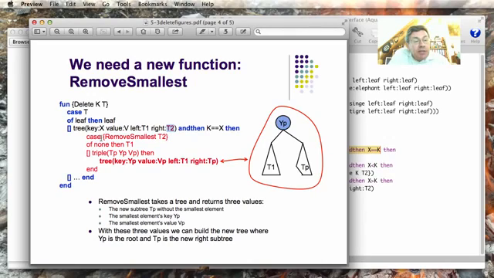There's also the case when T2 is empty. We can handle that case by saying that remove smallest just returns none. There's no smallest element if T2 is a leaf, an empty tree. And that's it. If we have this magic function, remove smallest, we can solve the problem. Now, a small minor detail remains to solve: we have to define remove smallest.